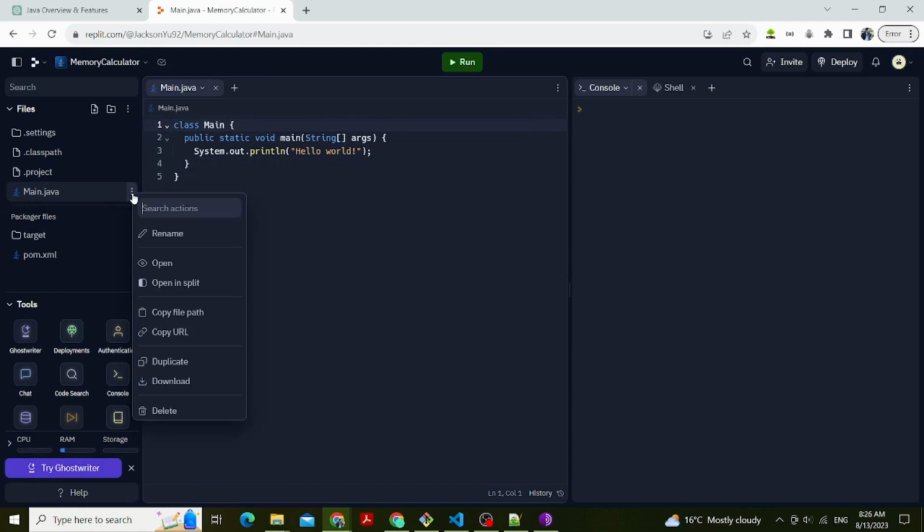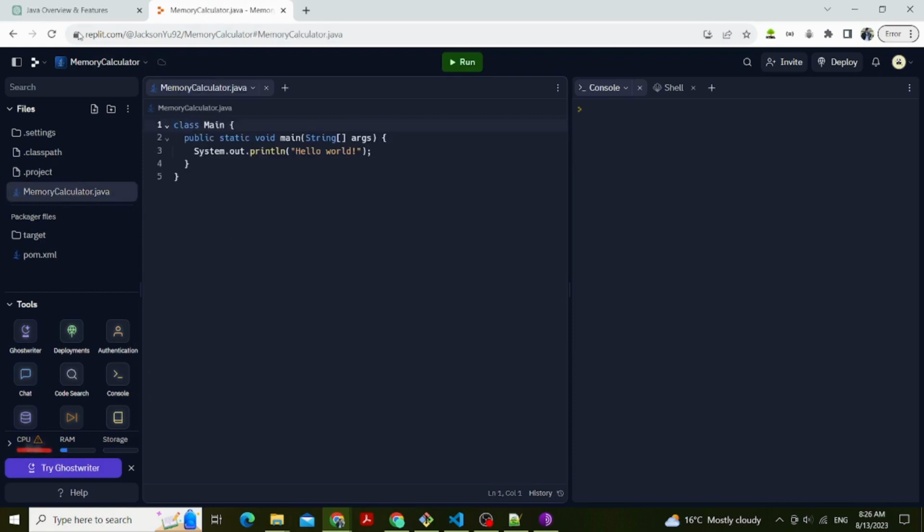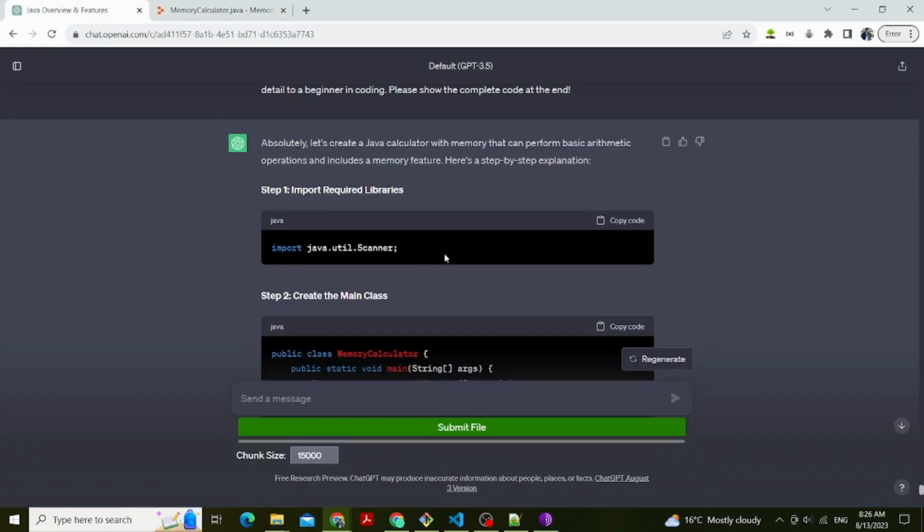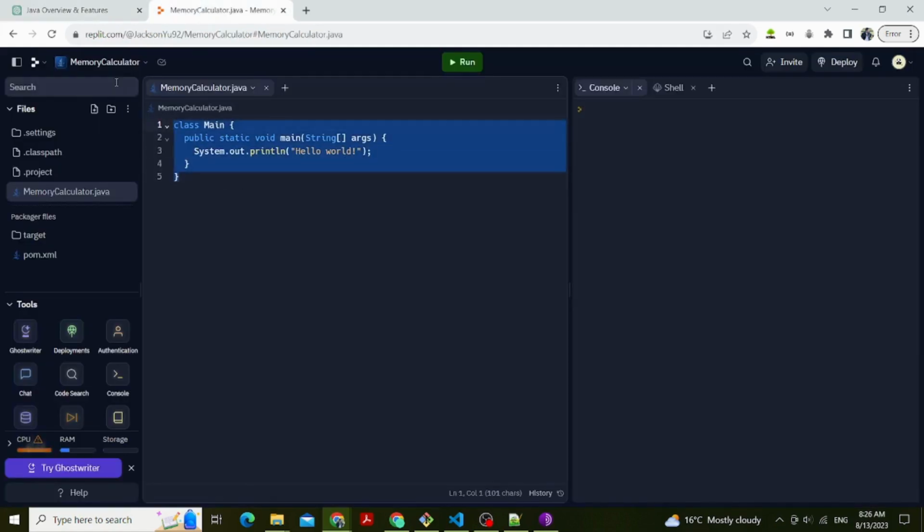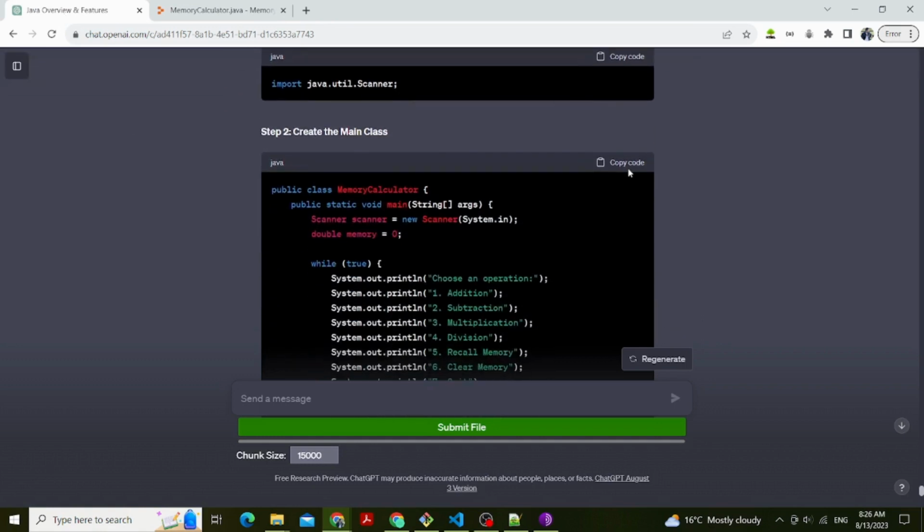Step 1, import required libraries. Import java.util.Scanner. Step 2, create the main class. Public class MemoryCalculator. Public static void main, String[] args. Scanner equals new Scanner, System.in, double memory equals 0, while true.